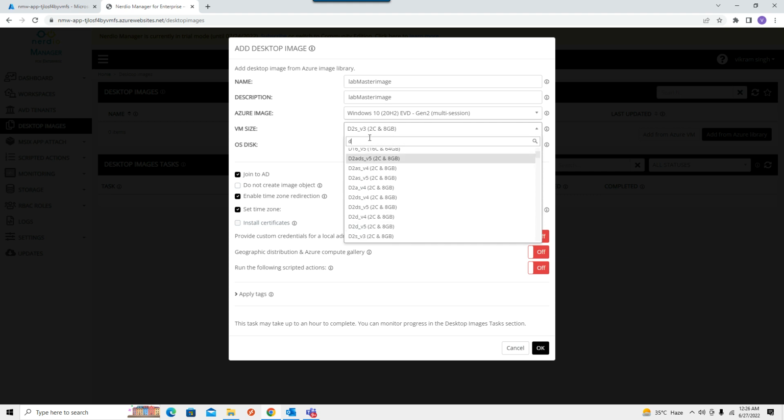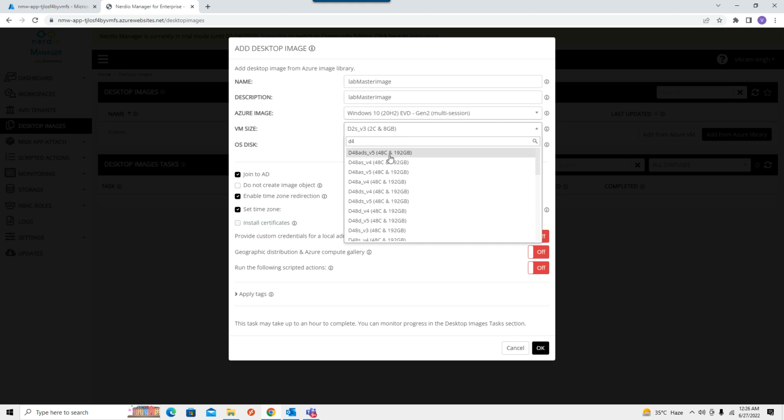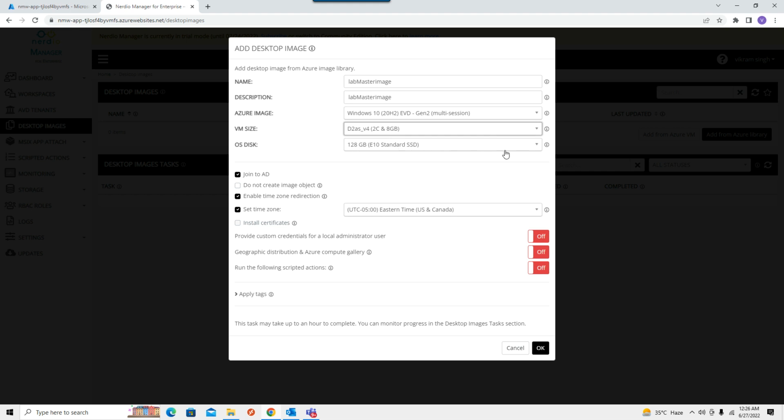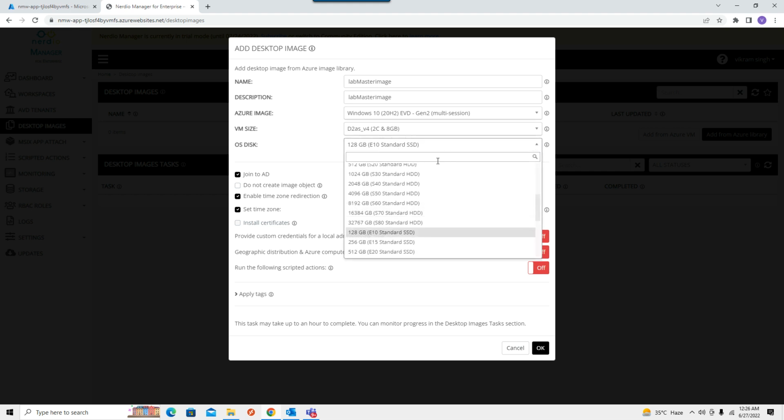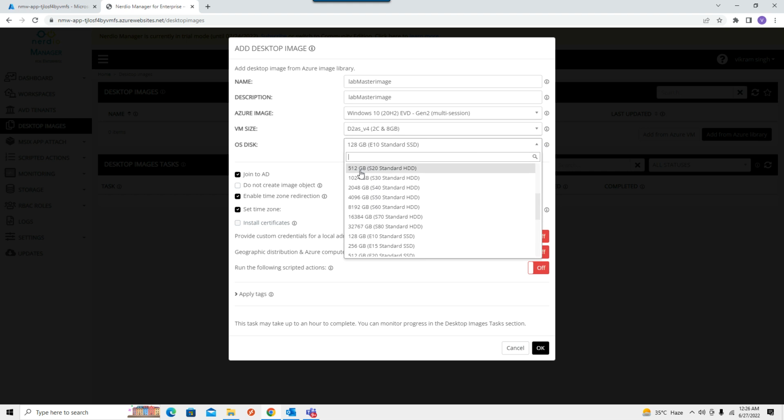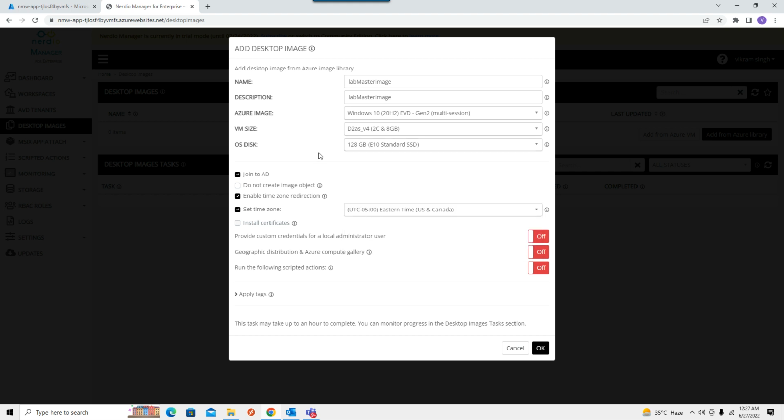For example, if I want to go for higher CPUs, then I can go for D4, where you have 48 cores CPU and 192 GB, but I don't require that. So what I can do, I'll go for D2 and I'll select this one. You can also change the disk size if you want, for example a higher-level disk, for example 512 GB, or 1024. It depends on you, right? So right now I'm just using 128 GB because this is just for the lab test and not for the production environment. Okay, so the rest of the things I'll keep the same.